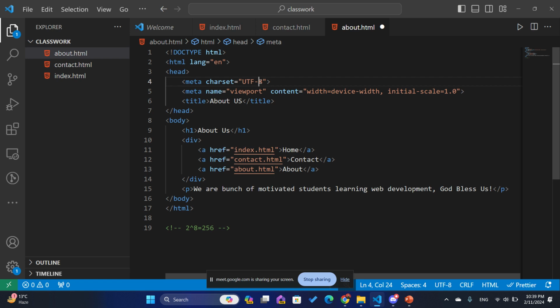Now, if UTF-8 cannot represent multiple languages, why are we even using it? It is because if you are using English, you don't want to use Arabic in your website, let's say.